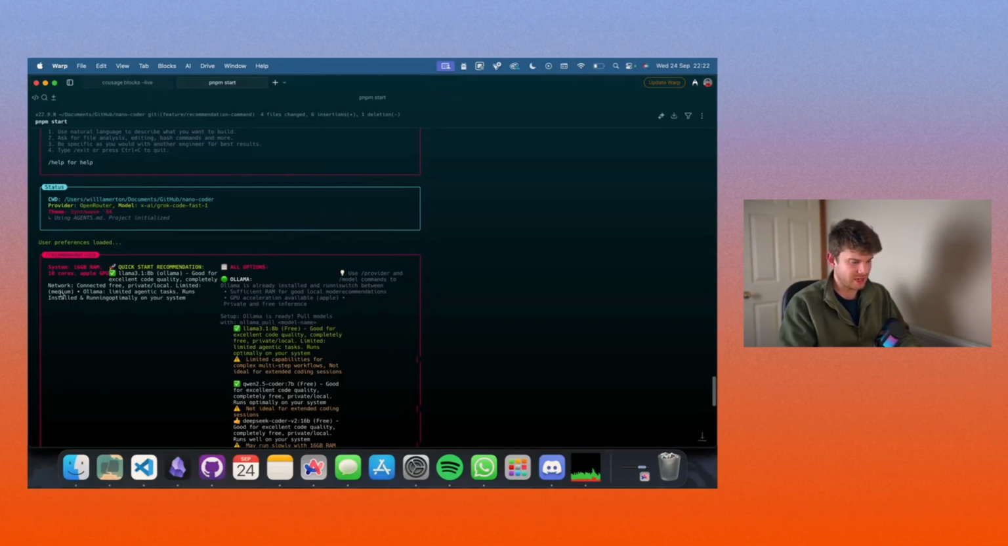System, 16 gig of RAM. I'm on a MacBook Pro, base model, pretty good. 10 cores, Apple GPU, lovely. I mean, it looks horrific as a step one. Quick start recommendation: Llama 3.1 8B, Ollama, good for excellent code quality.